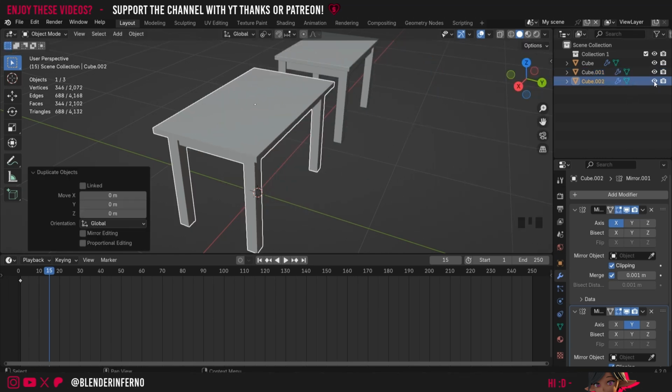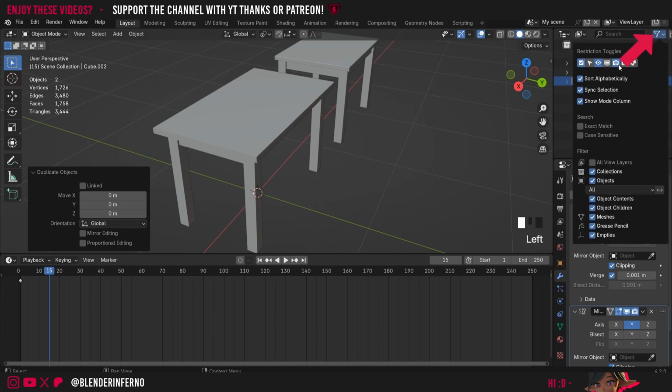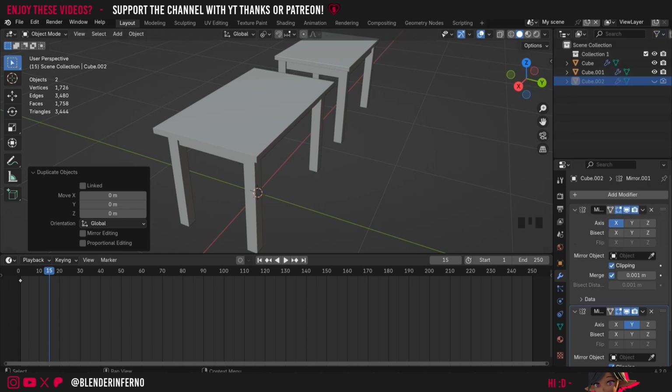I can then come up to the top right hand corner, and I can hide my table by pressing the eye symbol and the camera symbol. If you can't see these options, there's a little filter button up here, and this allows you to see what you can see inside of this outliner menu. So you can just turn on the eye symbol and the camera symbol.